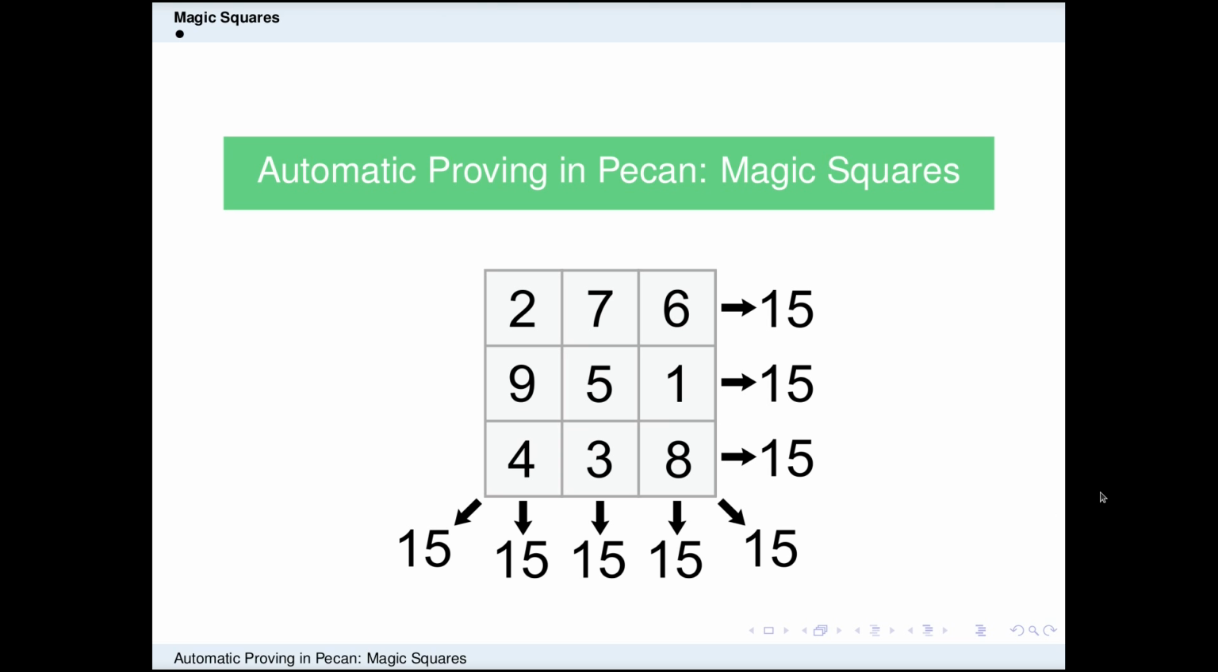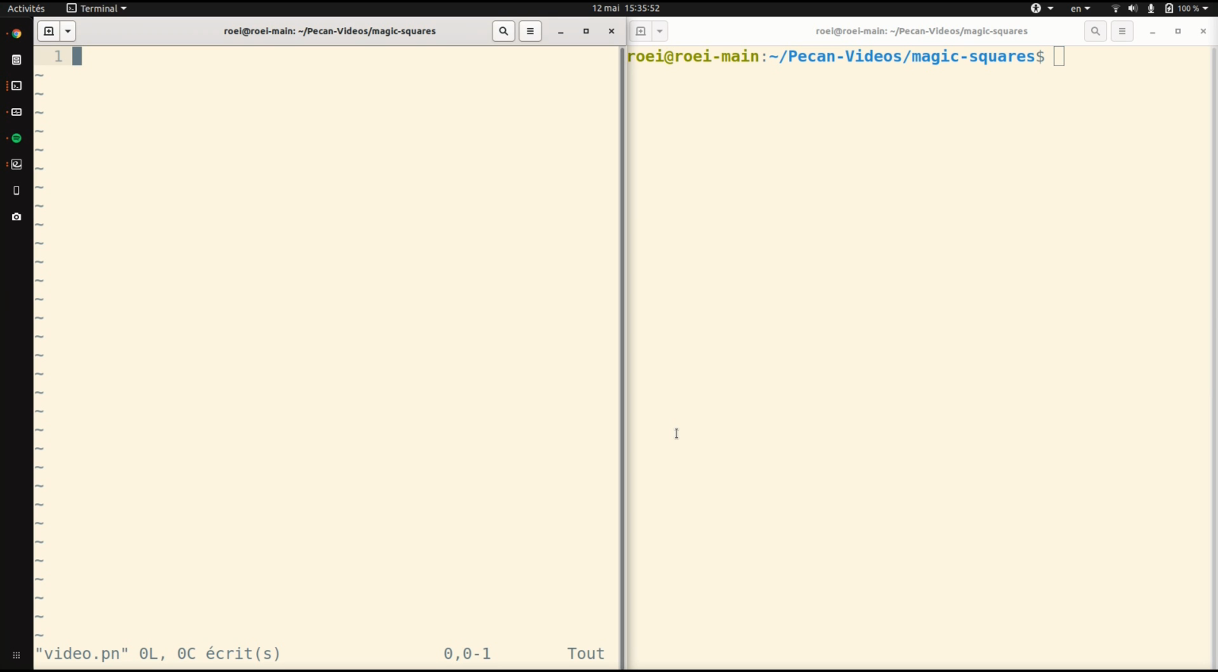So you can make these with other sizes, but we're going to focus on 2 by 2 and 3 by 3 because those are the easiest to understand. So let's switch to writing some Pecan code. Okay, so now we can start writing some Pecan code.